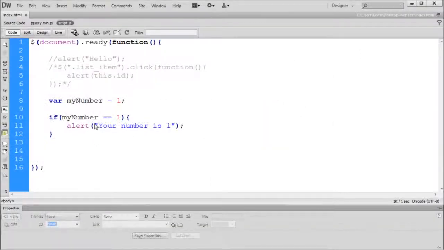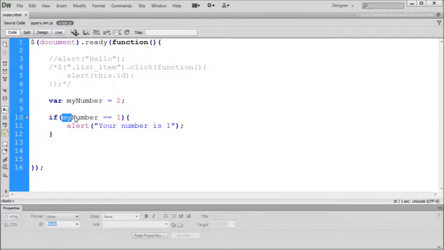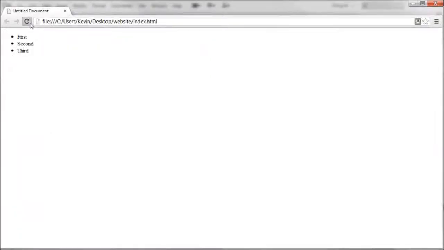Now this is only running because our number is actually equal to 1. So if we made my number equal to 2, then that would make this if statement wrong. So it would say my number is equal to 1, which it's not, then alert this. So we shouldn't see anything happen now because our number is not equal to 1. So if we refresh this, you see that nothing happens.